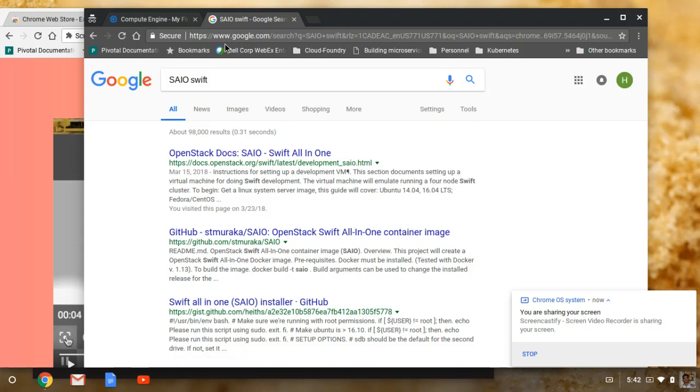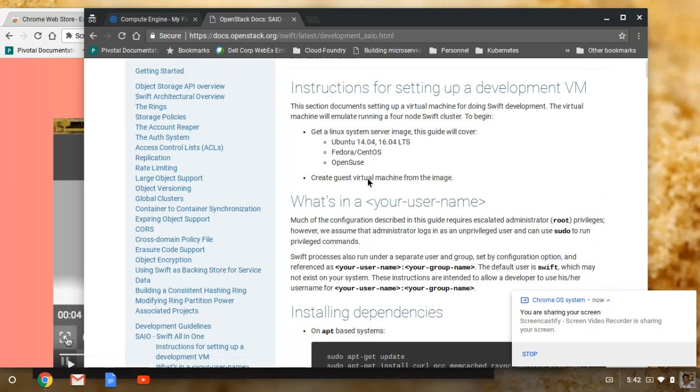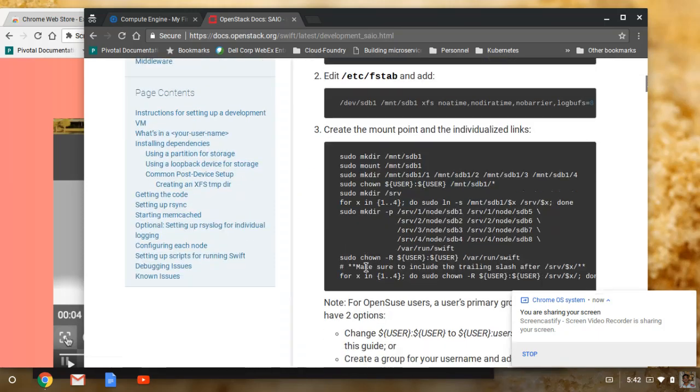In production, usually they are divided into different VMs. The proxy nodes may have a minimum of three, and then storage will be in each zone, probably three or four storage nodes. But for demonstration purposes here, I installed OpenStack Swift in an all-in-one VM. So basically, I followed these instructions for Ubuntu and installed it.